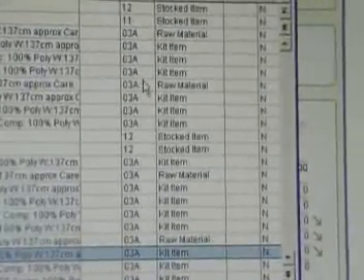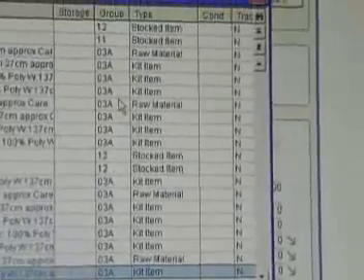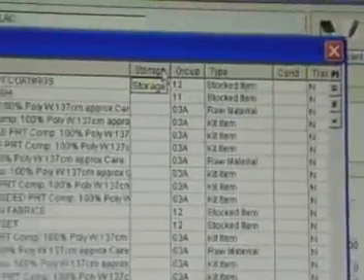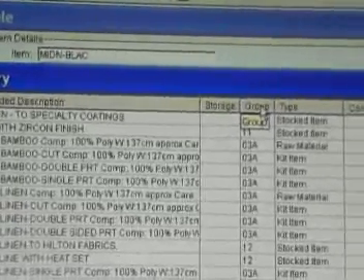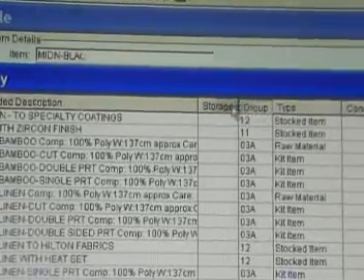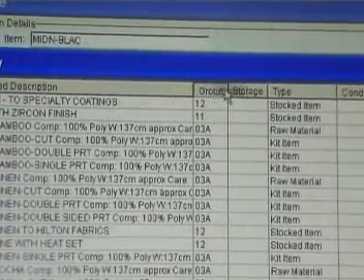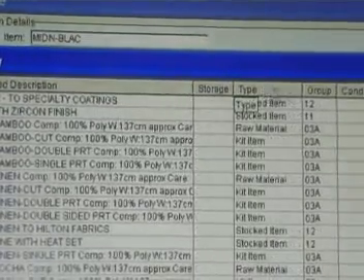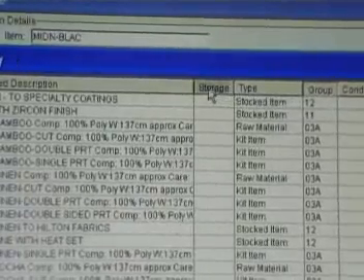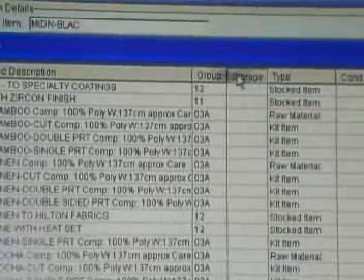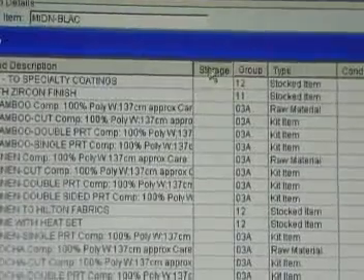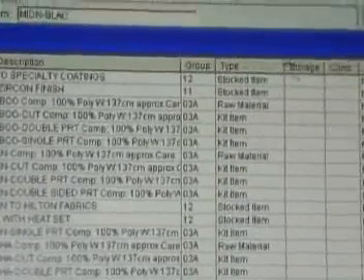Okay, next we're going to look at reordering the columns in a data grid, which means moving the columns around. To reorder columns in a data grid, click and hold down the mouse button on the column heading that is to be moved, then use the drag and drop technique to move the column into the required position. As you can see, we've moved the storage column over next to the description and back again.